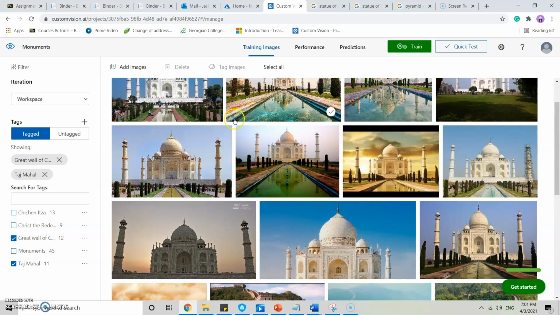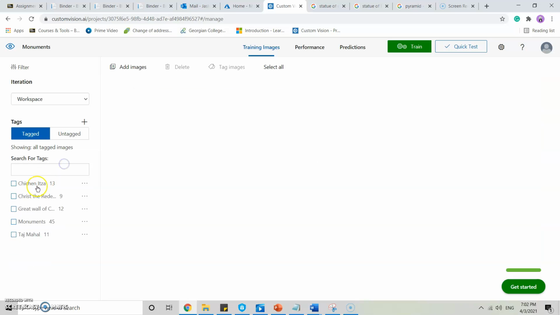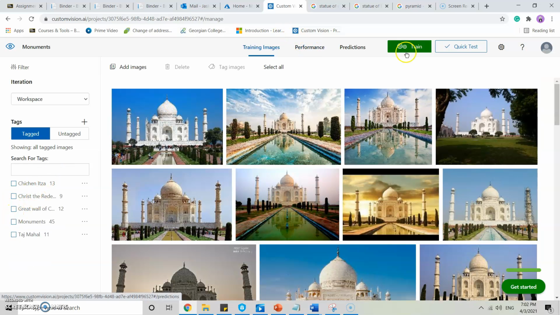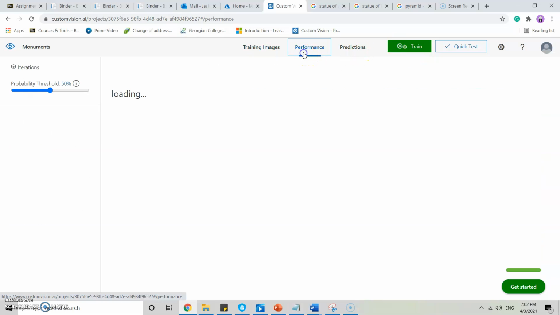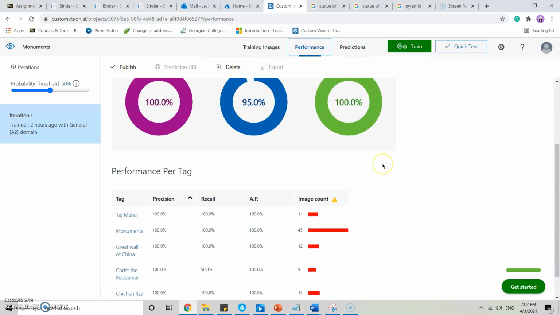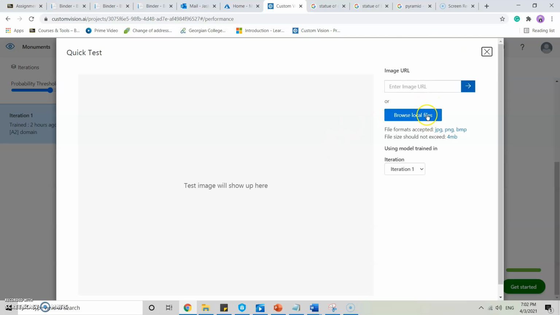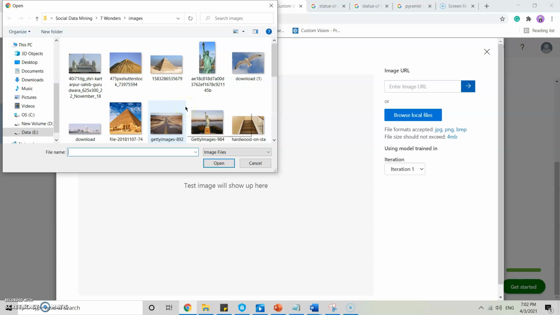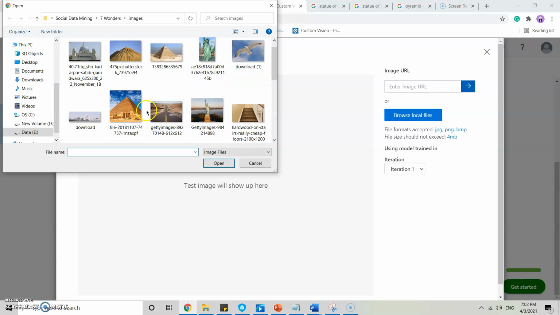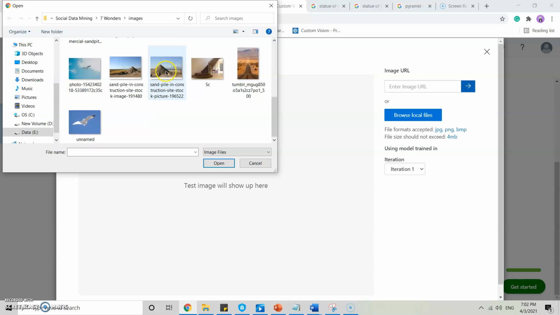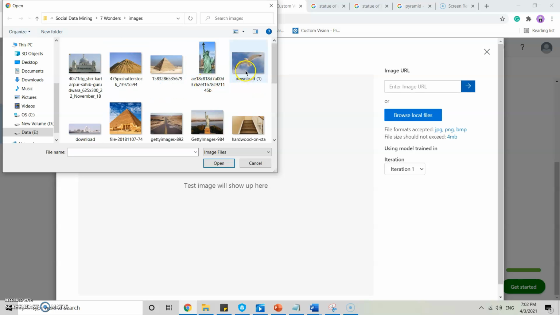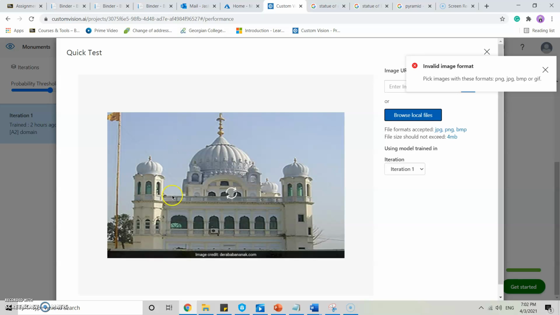So after selecting the images, we trained the model. After training, the performance came out to be this much. And for the quick test, I have browsed the local file. If I select this image, this one has a white monument, and this is a temple, basically.